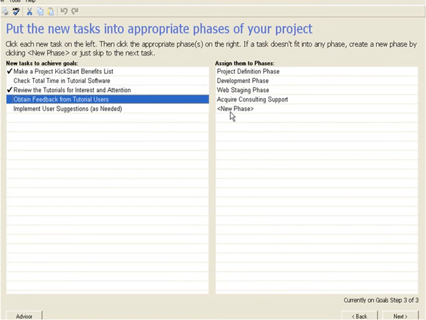Clicking on New Phase will allow us to create a post-production phase, and we're done. Now we can assign these tasks to it.